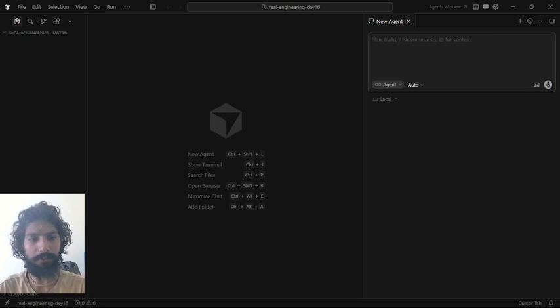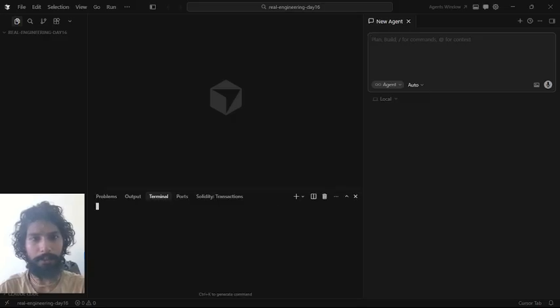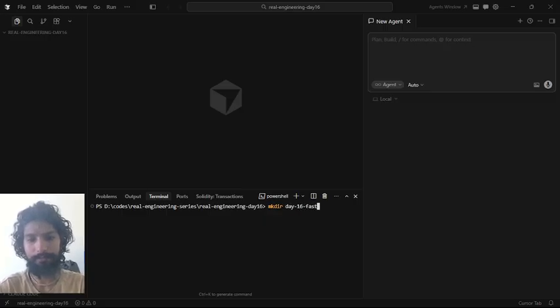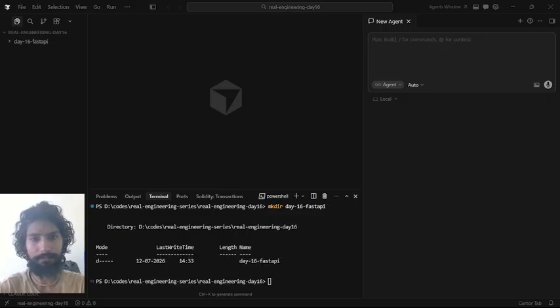Now let us open. I am in the real engineering day 16 folder. Let me open the terminal by pressing Ctrl and backtick. Now let me create a new folder named day 16 FastAPI. Now let me switch to the folder day 16.